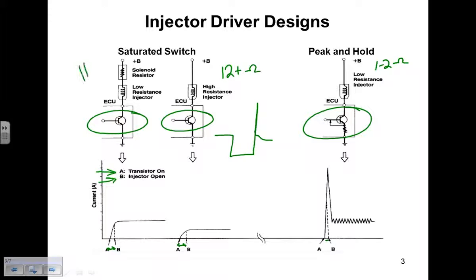Honda used this design. This is actually a Honda design from what I've seen, where they use what they call series resistors in front of the fuel injectors. So it's still a high resistance circuit, but they're using a low resistance injector. It's a low resistance injector here, like on the peak and hold. What is different with Honda is they put a resistor in front of each injector, which combined with the injector itself makes it a high ohm circuit. So the resistor is limiting the current flow on the Hondas.